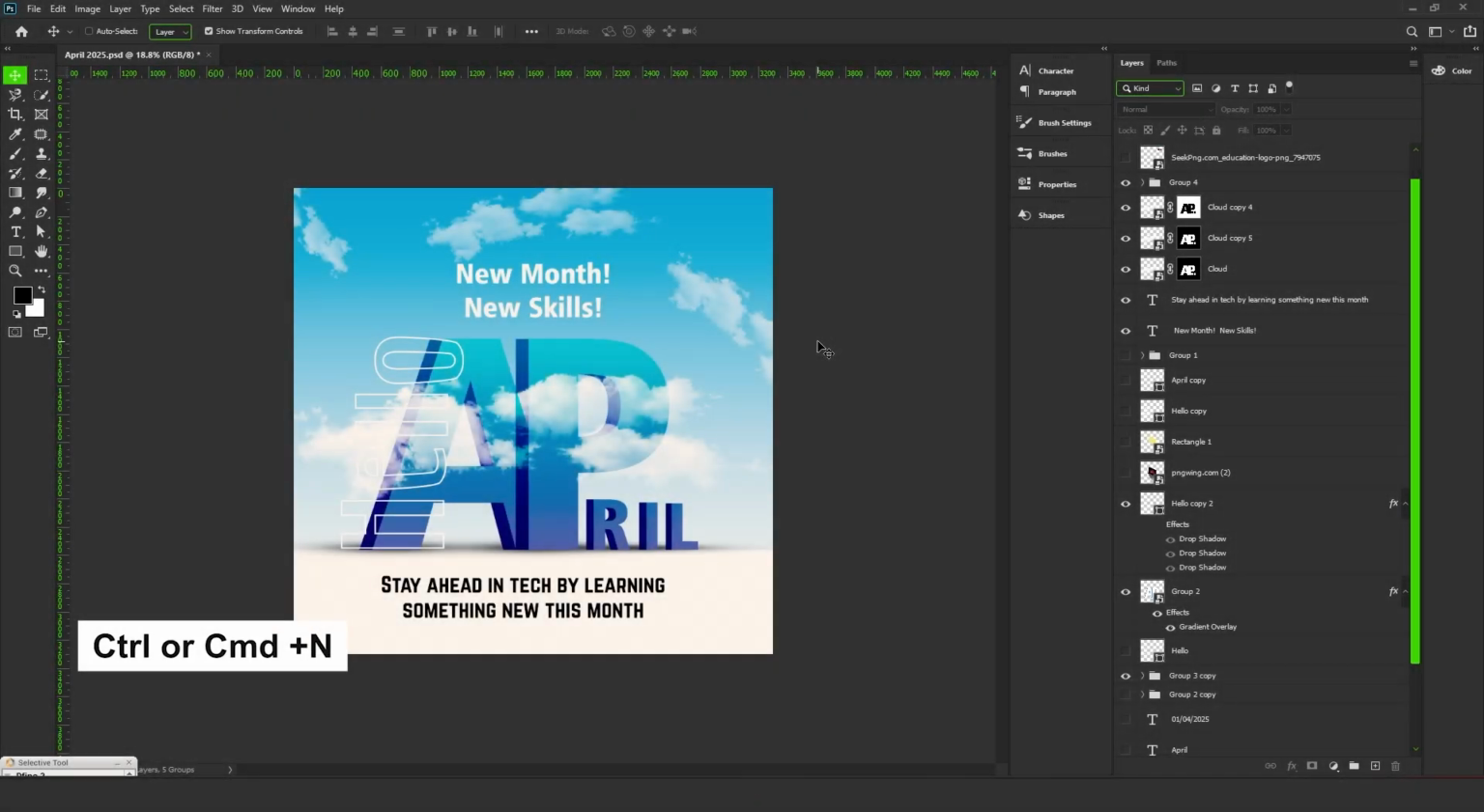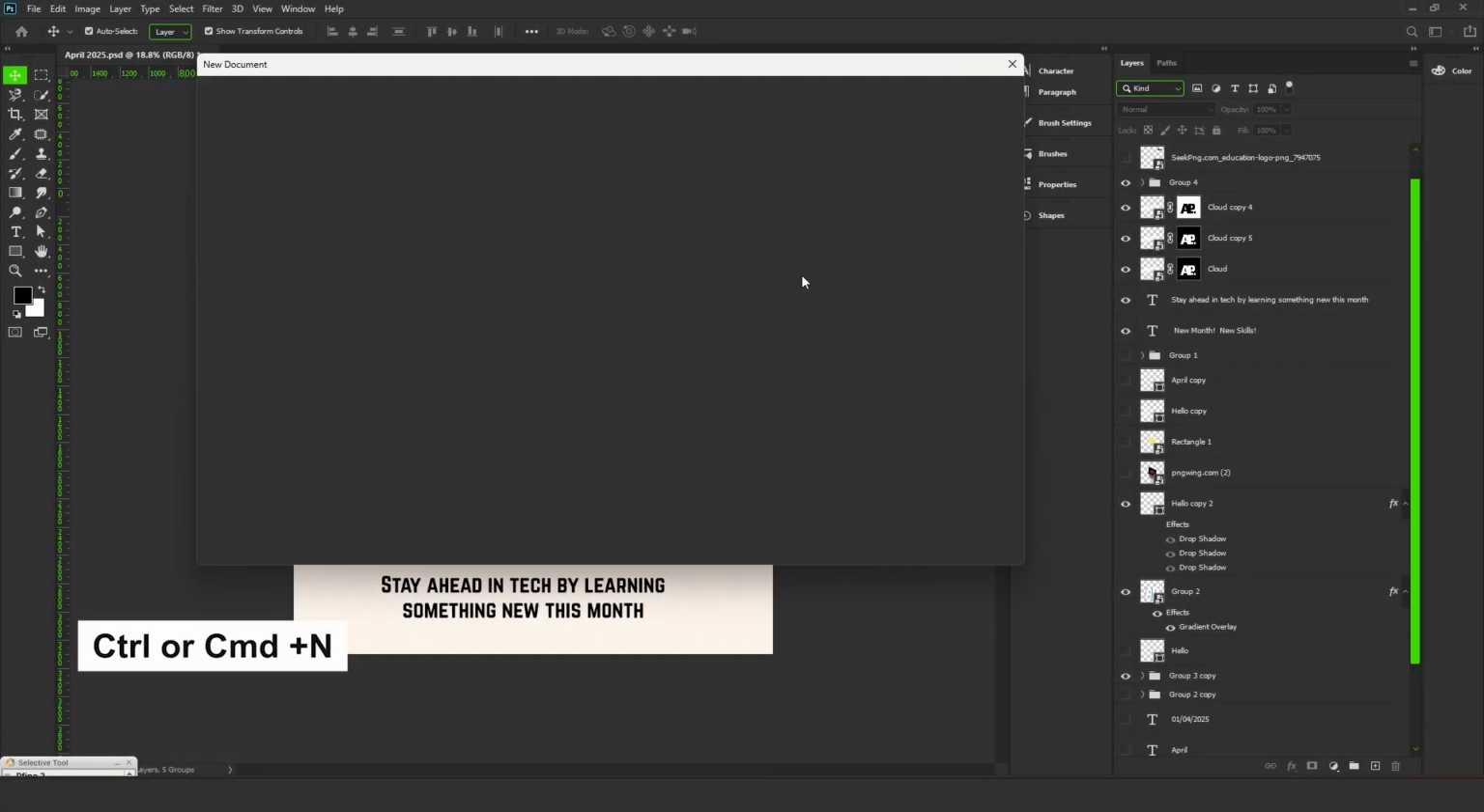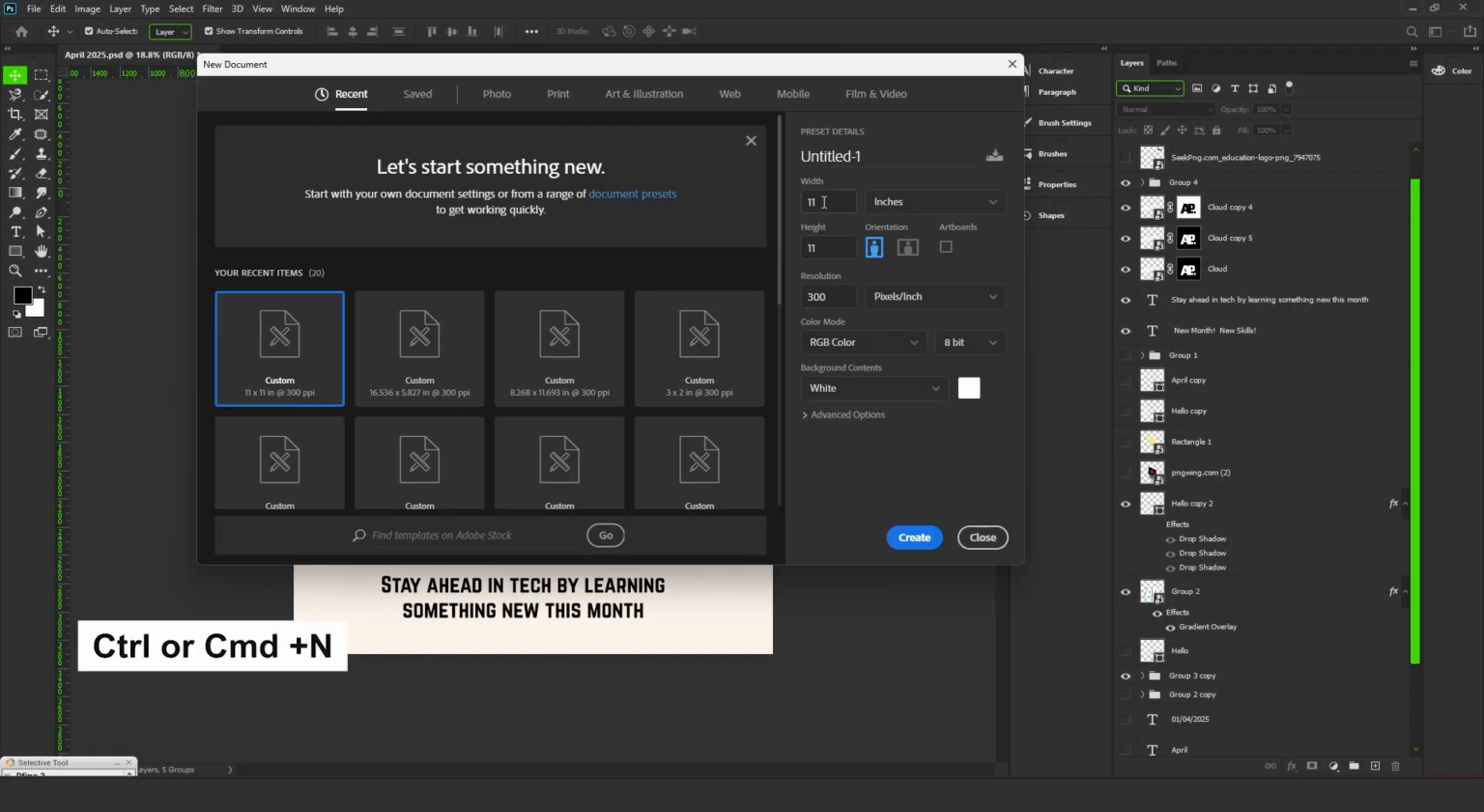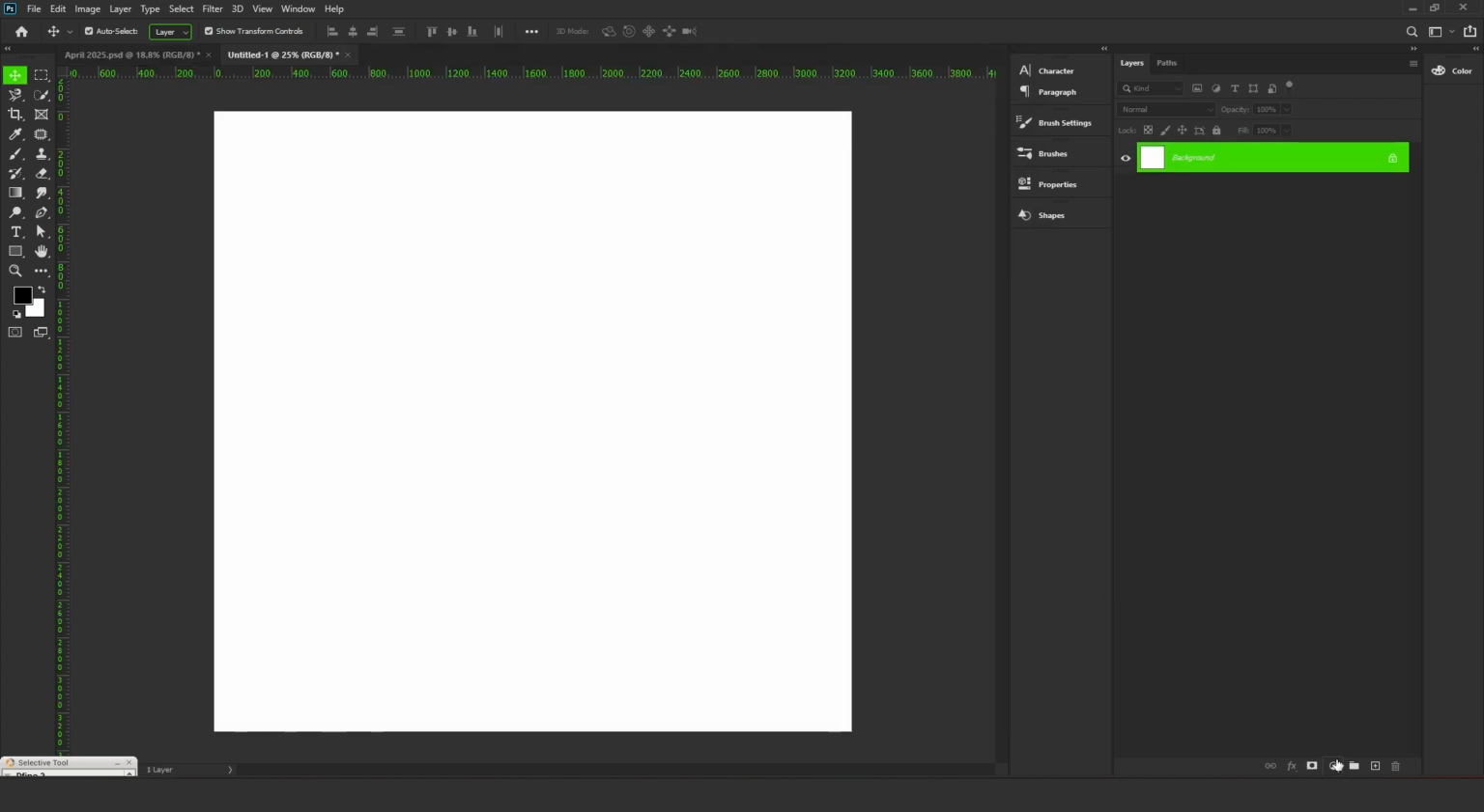Press Ctrl N to start up a new project. In this place, I'm going to give it 11 by 11 inches, and then you click on create. Then add a gradient background by clicking on this adjustment icon here and click on gradient.